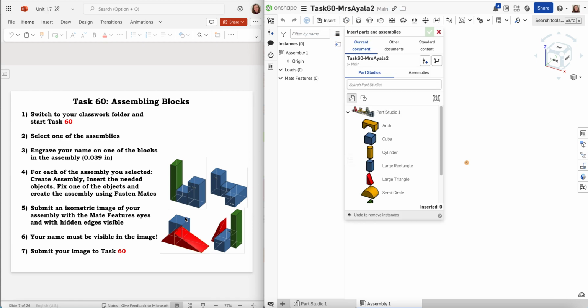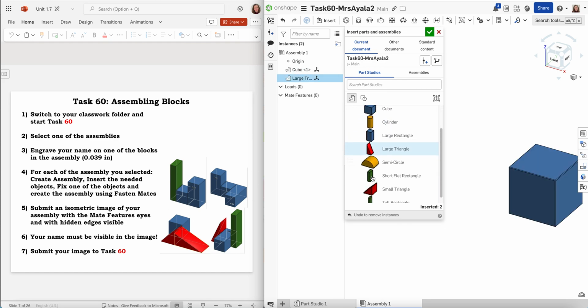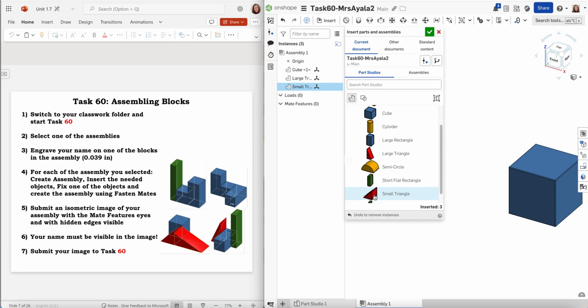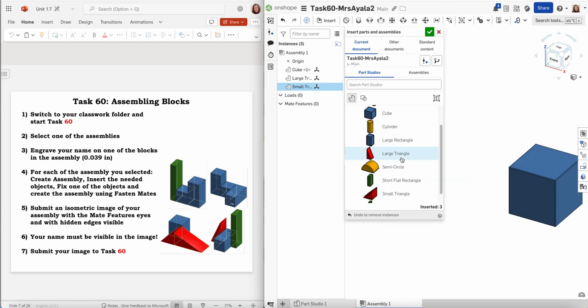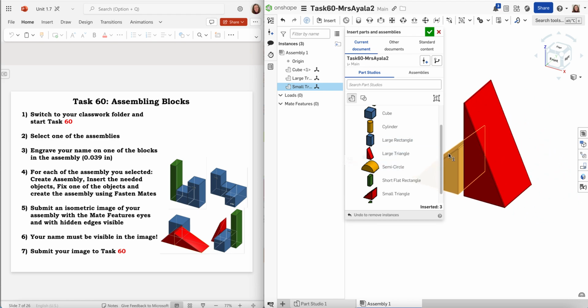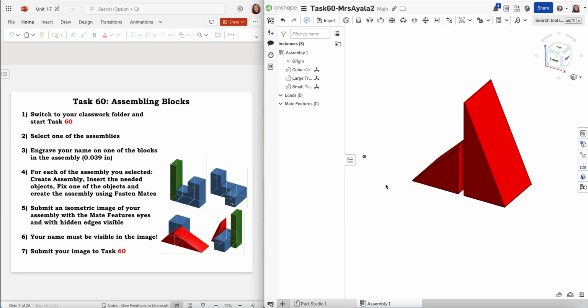In order to make this assembly, I need the cube, the large rectangle, the large triangle, and the small triangle. So I think I can see I have all of these pieces. I'm going to click to place them in my graphics screen, and then I'm going to accept this step.